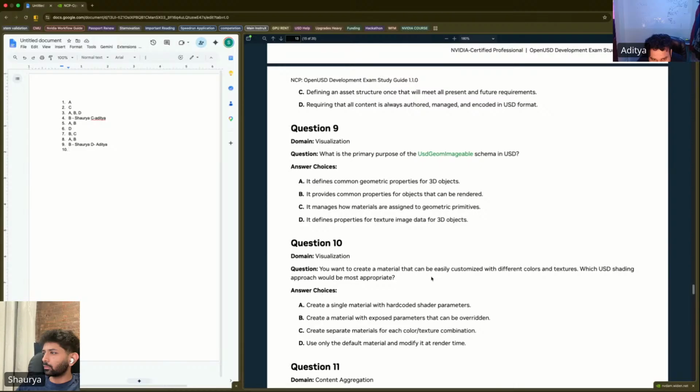Yes, that's talking about using render local opinions. Okay, but create a material with exposed parameters that can be overridden. So over here we are talking, wait, inherits. So that's why I will go with B. Create a material with exposed parameters, what does that mean? That means maybe using inherits. That's my assumption. Overridden sounds right, it can be overridden.